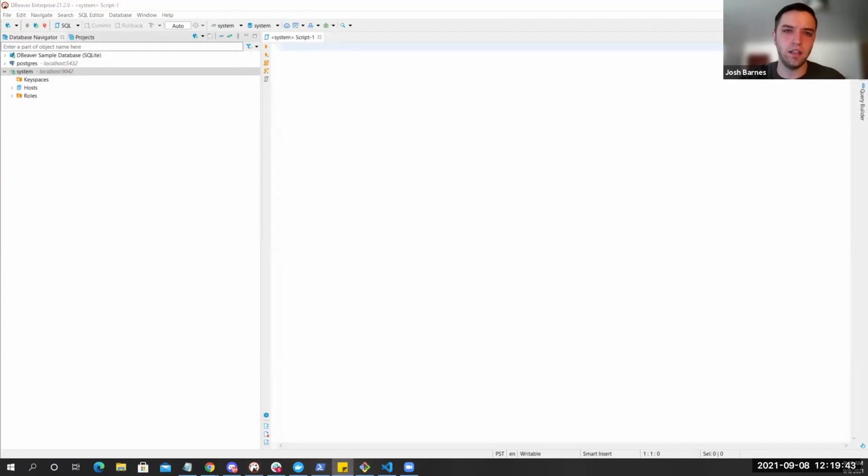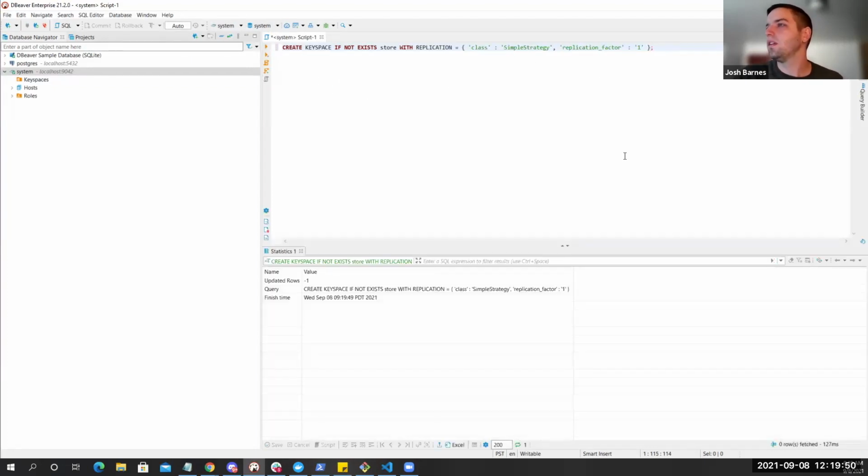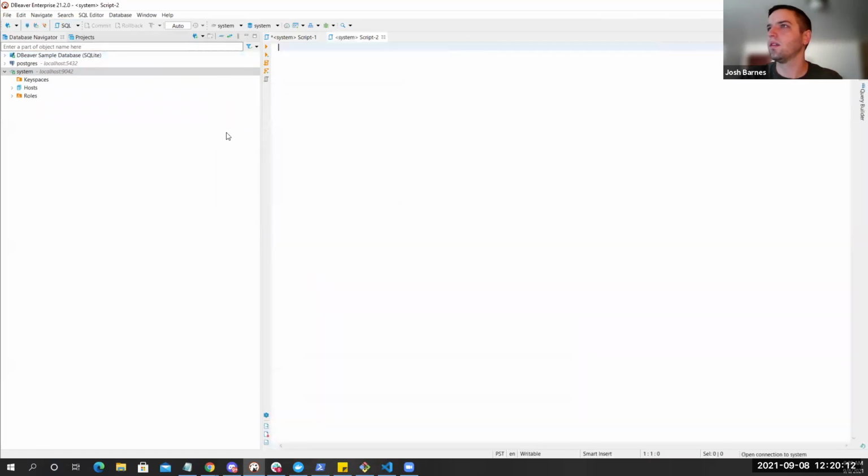So I'm going to go ahead and create a keyspace. And if we run this, we can see our keyspace was created. We'll have to refresh this in order to see it, but I'm going to go ahead and create some tables and insert a little bit of data in there before I refresh, and then we can explore that. So I'll also do another new script, and let's create the table.